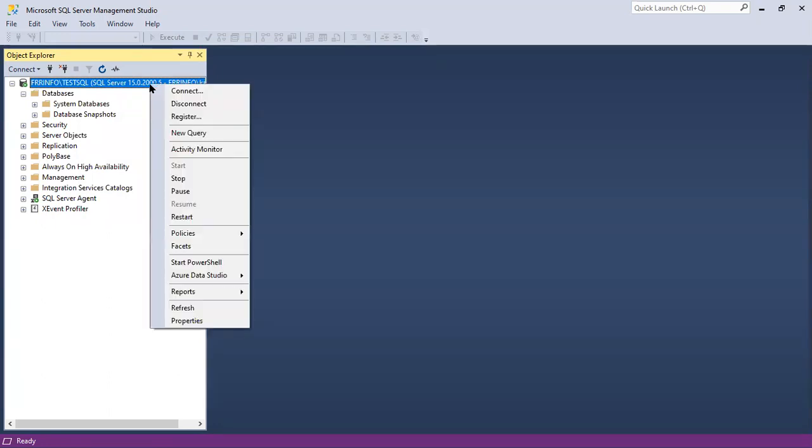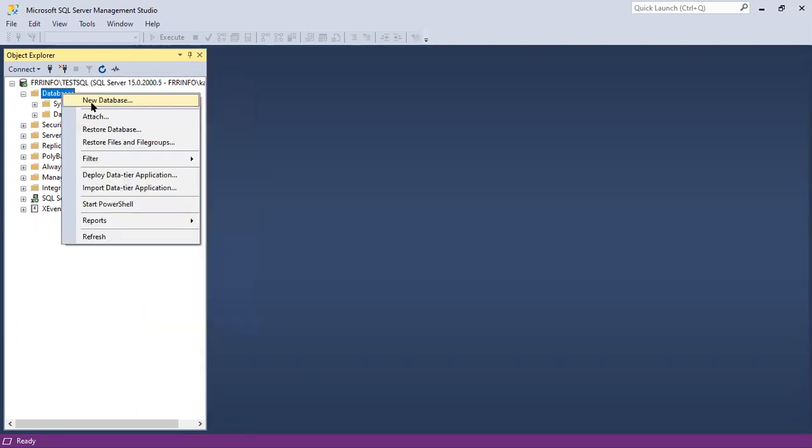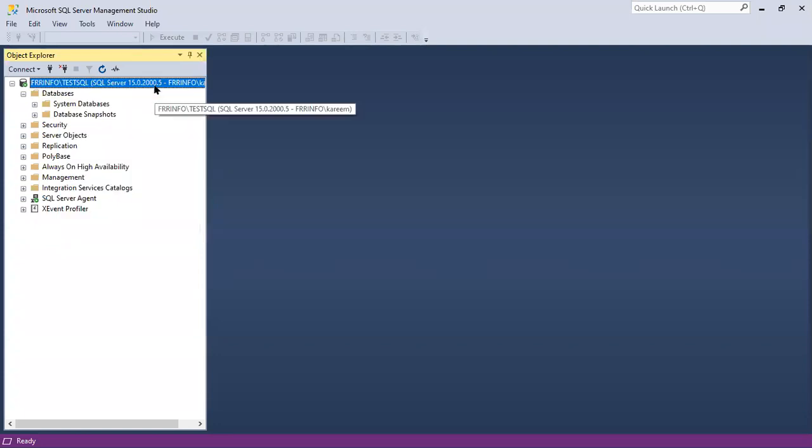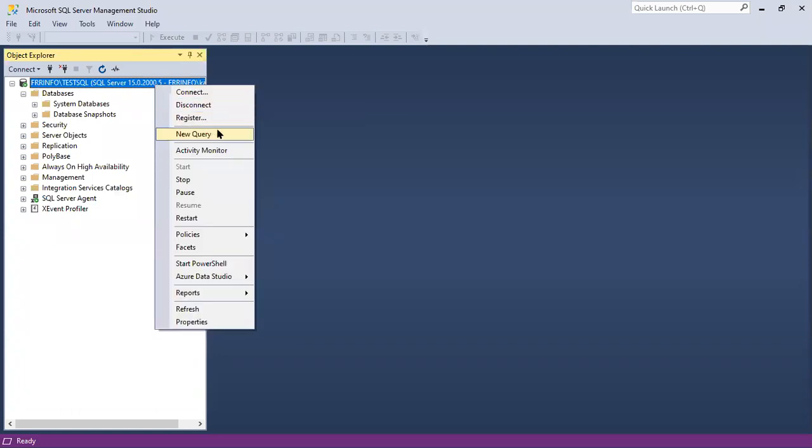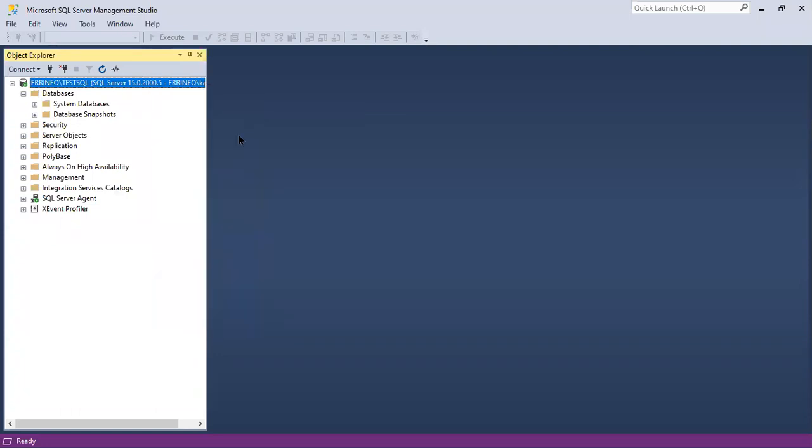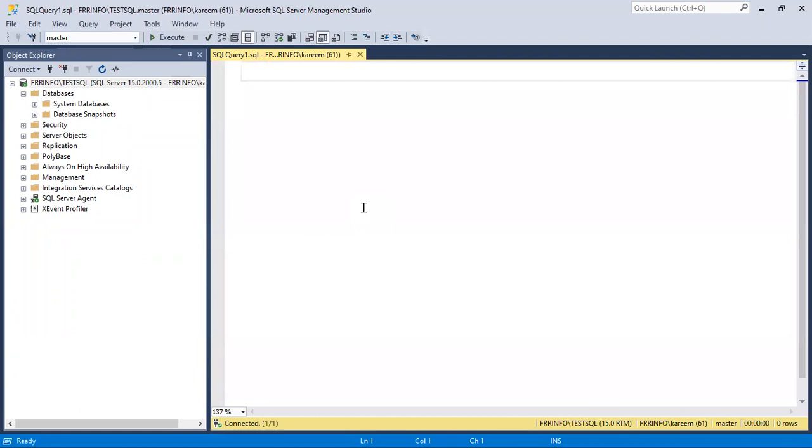Just remember, through SSMS we can work graphically. Graphically, we can create the databases and restore everything here, and we can also work by using commands. If I right-click the server and choose New Query, we can work with commands also. Both options are there: graphically, or by using commands, we can work with SQL Server.